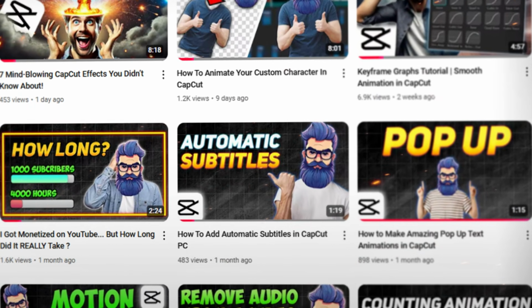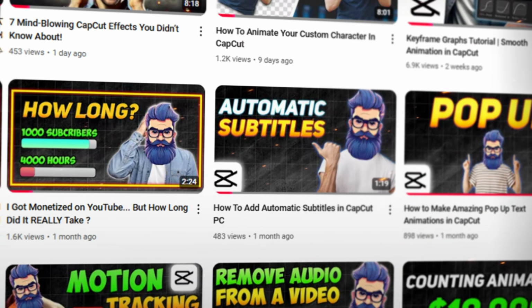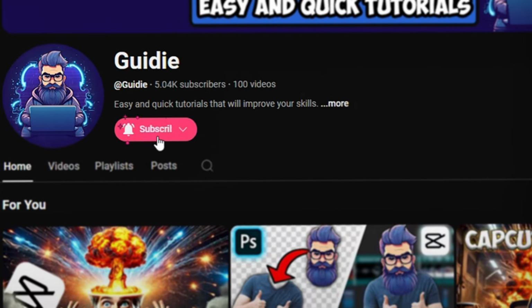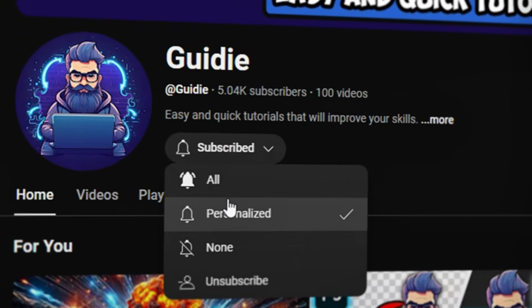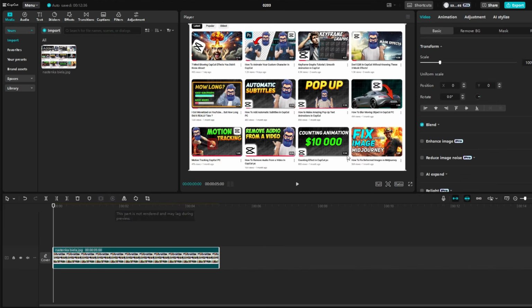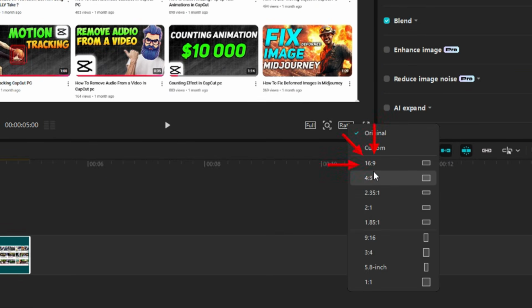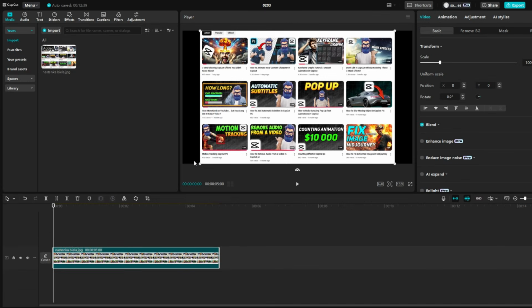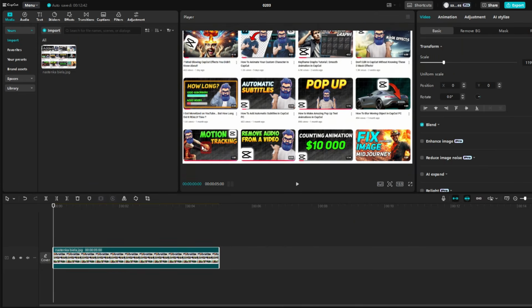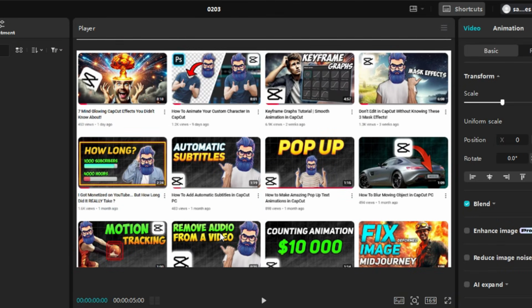CapCut has added a long-awaited feature, so today I will show you how to create 3D screen movement in CapCut using two examples. Add a photo or video to your timeline. I click on Ratio and change it to 16:9, which corresponds to YouTube videos. I'll enlarge the picture a little so it fits me and move it as I need.